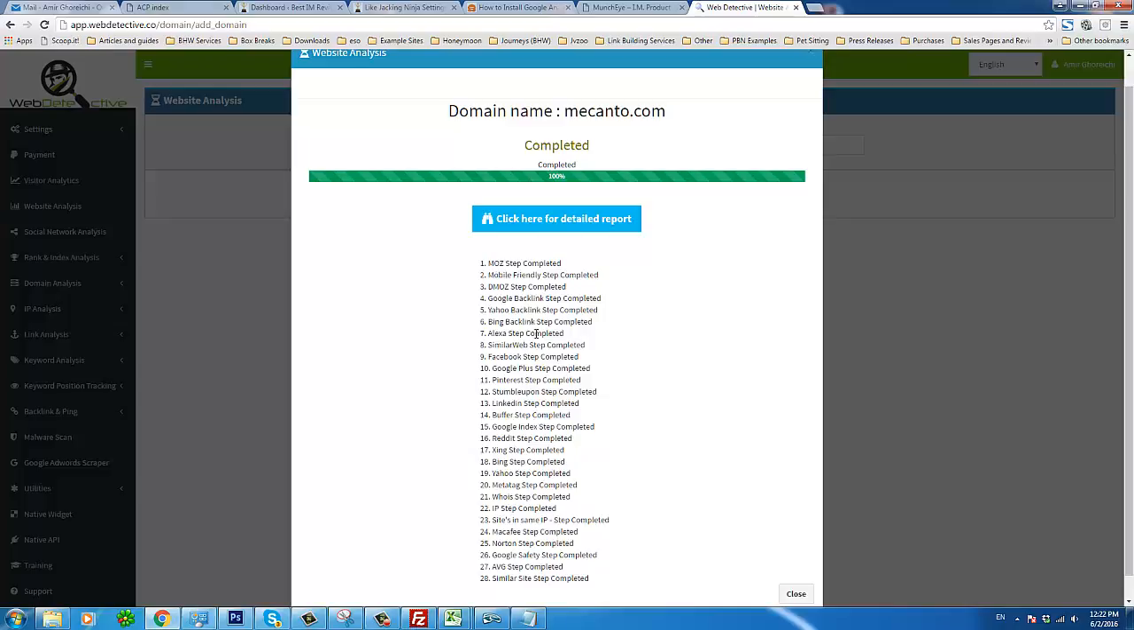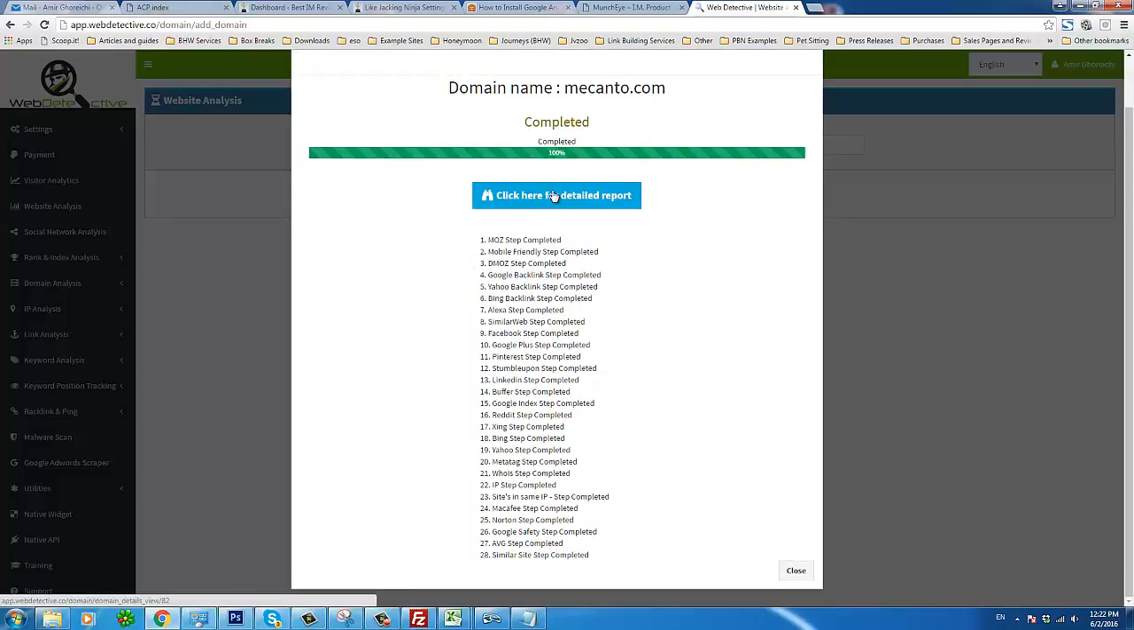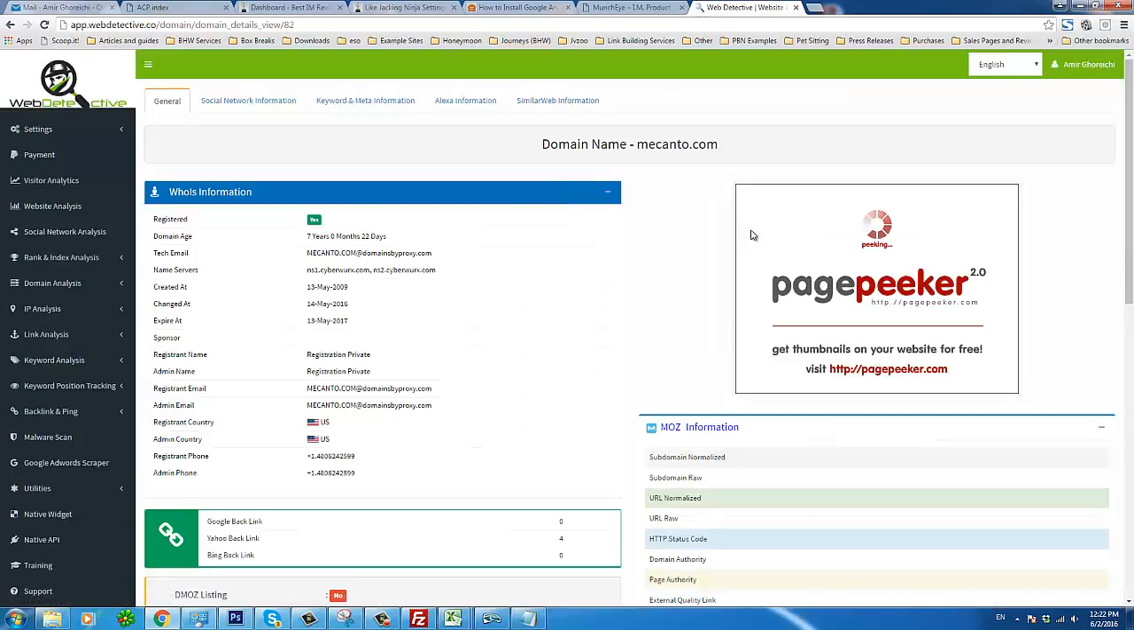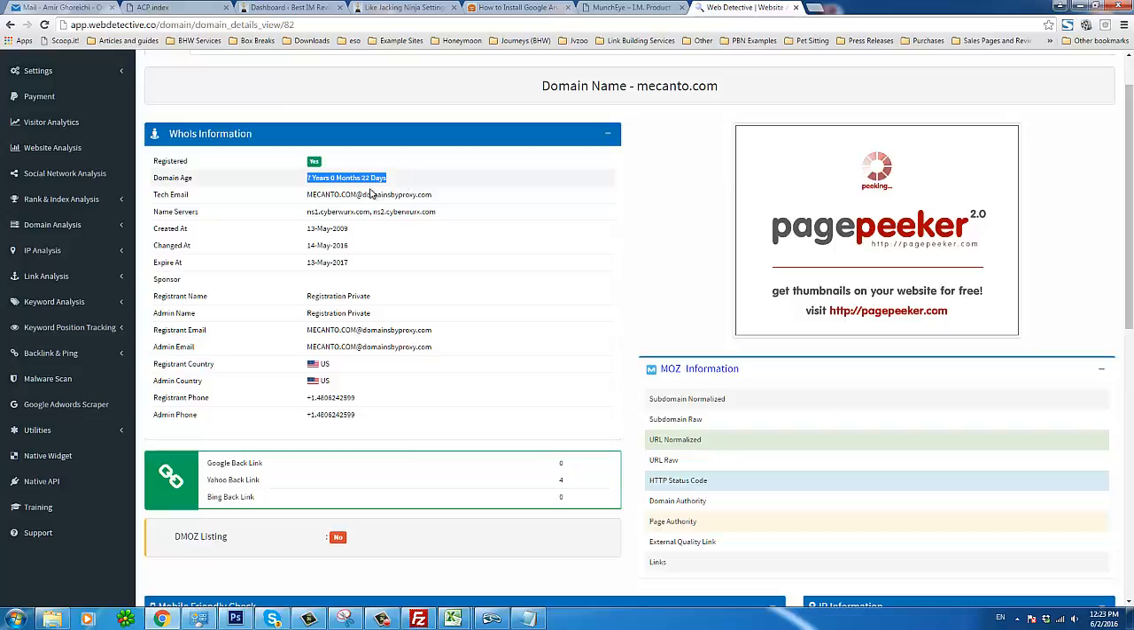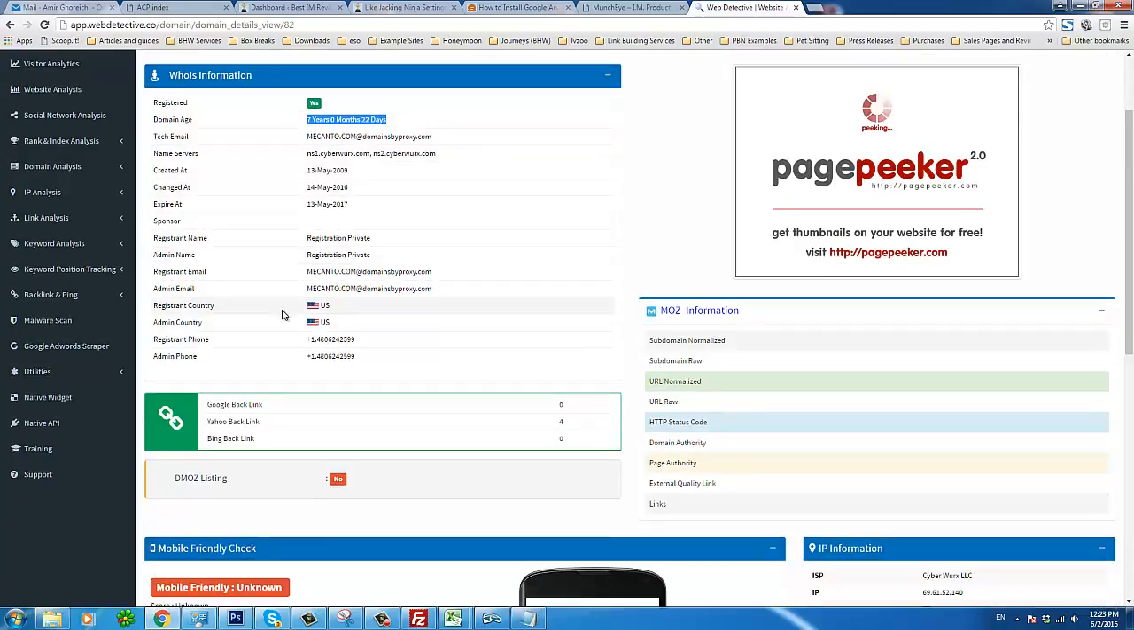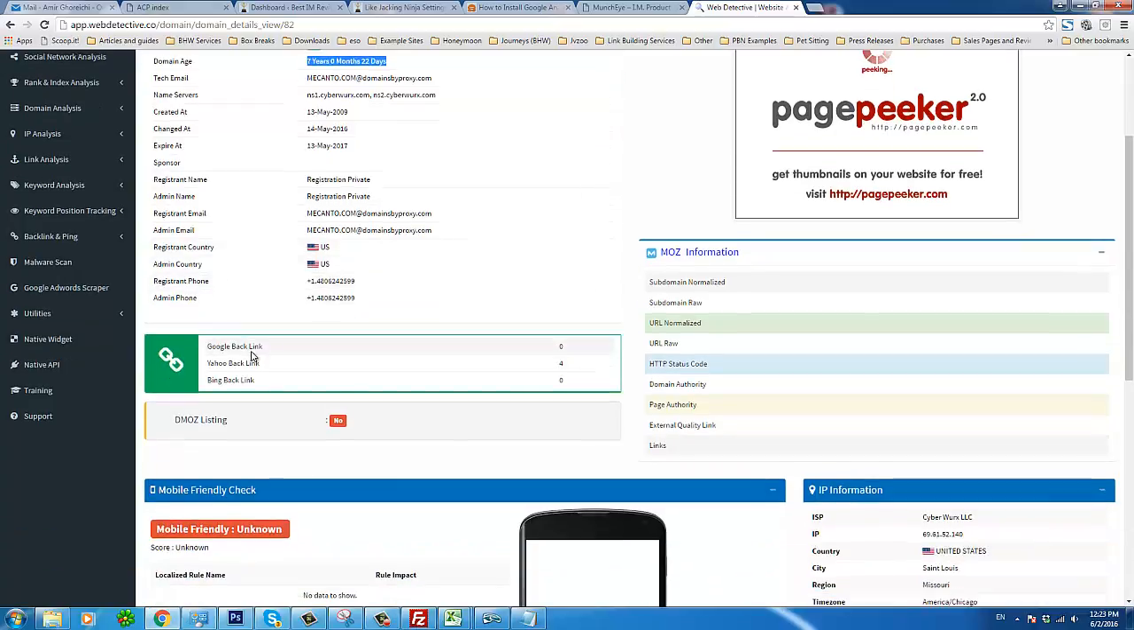Moz, I'm not going to read these all off, but we can also grab a detailed report of everything that it analyzed here. And here we see it, tabs at the top. We got the domain age, a 7-year-old domain. Everything about where it's registered, the name servers, and you can do this for any domain, including your competitors. We see how many backlinks are in Google, Yahoo, and Bing.